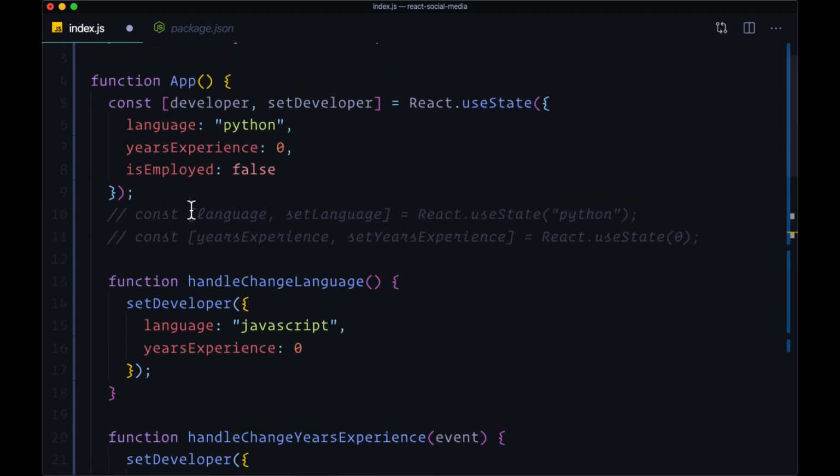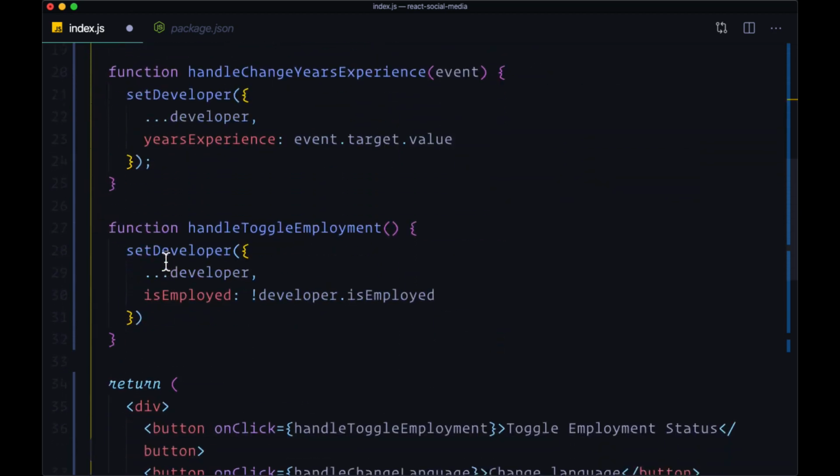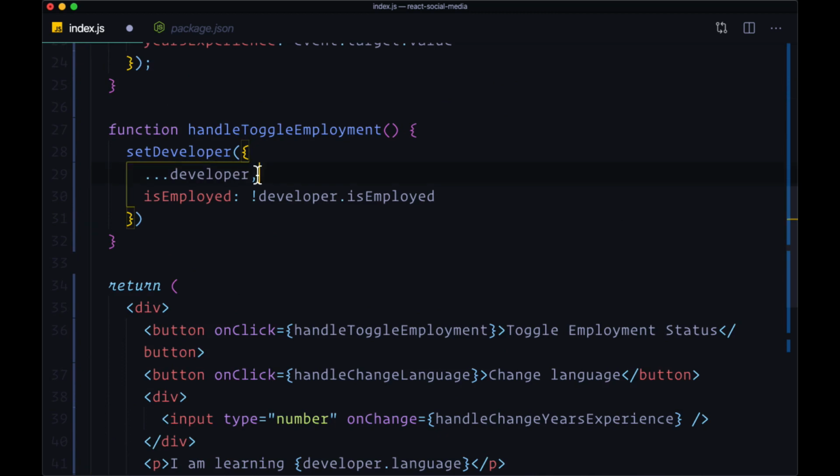We want our state to operate as our single source of truth. So there's an even better pattern that we can use here. Within setDeveloper, which is a function, we can actually access an inner function. And within the parameters of this inner function, which we can write as an arrow function, we can get access to the previous state, which we'll just call prevState.